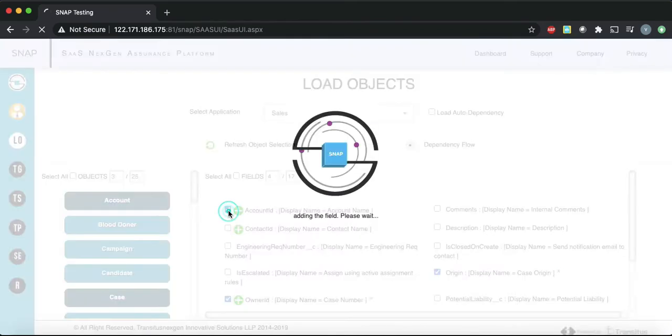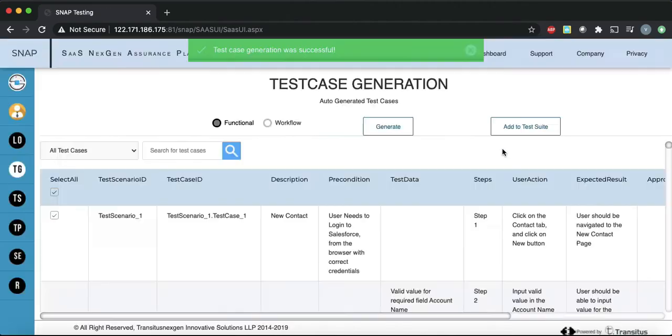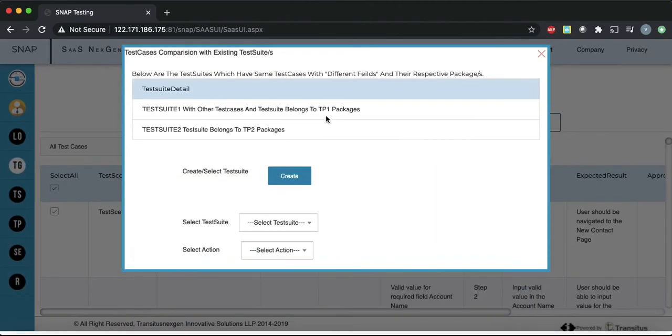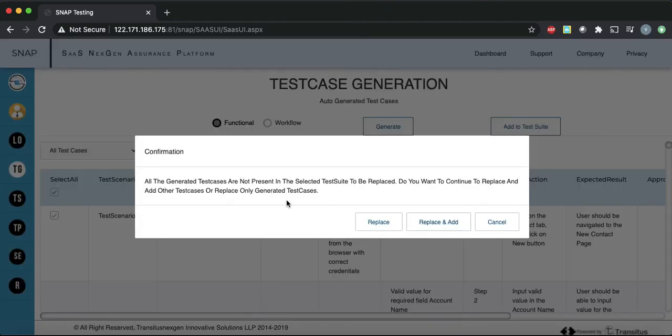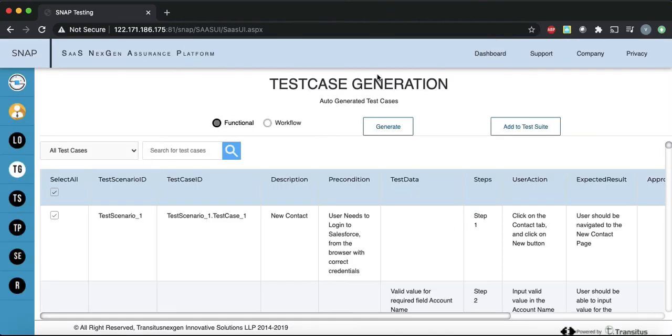Upon performing the necessary selections, we see the changes are reflected throughout. This automated aspect of Snap is evidently reducing the time, cost, and effort associated with the maintenance of test cases or test scripts.